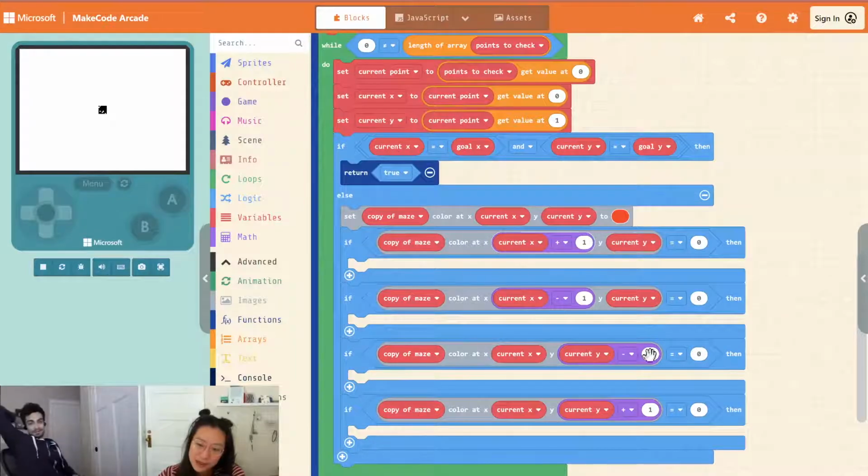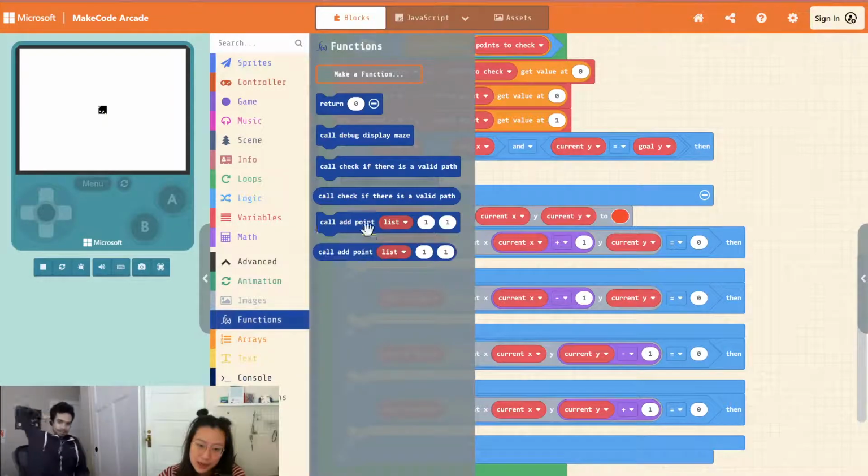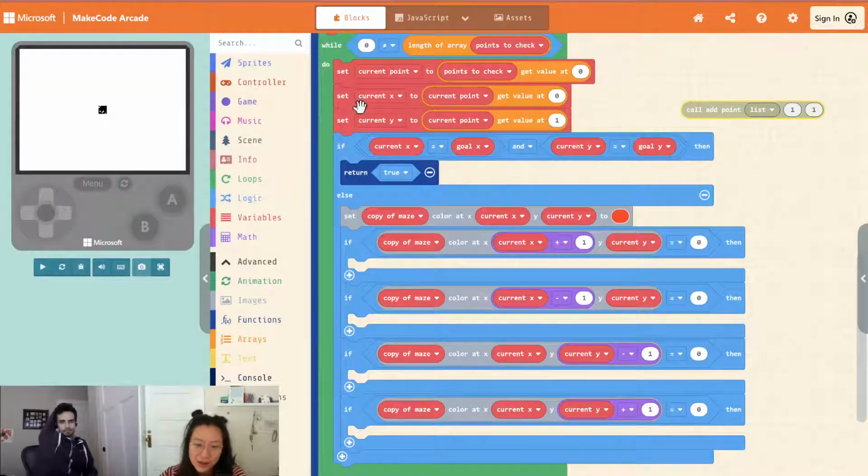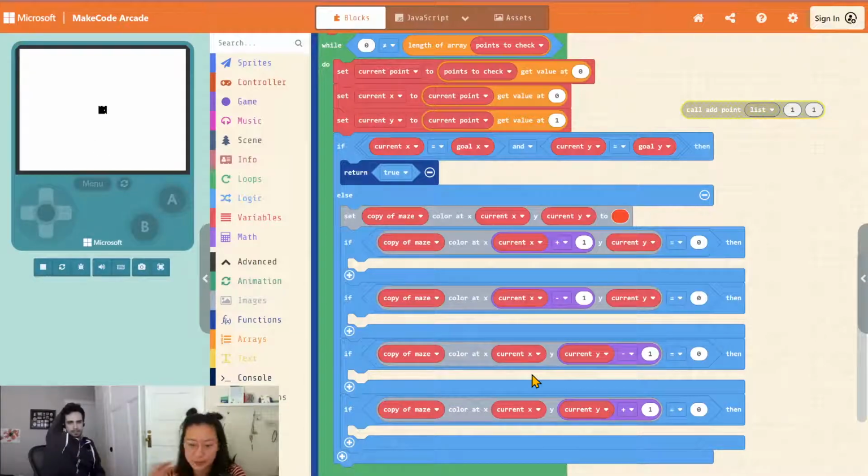Okay, so if this is 0, then we're gonna call add point. I think I need to call this add point. Current x. And let's actually prioritize the y going up as our depth first. So let's put that one last.